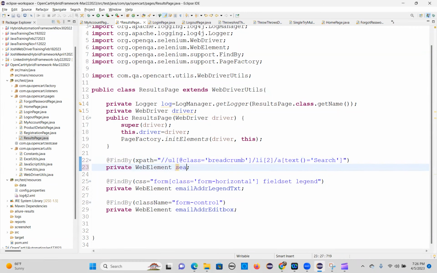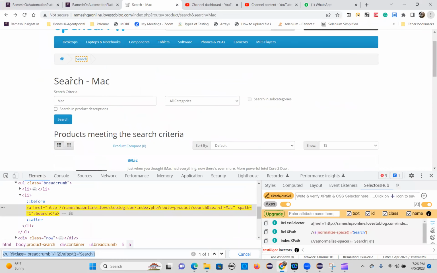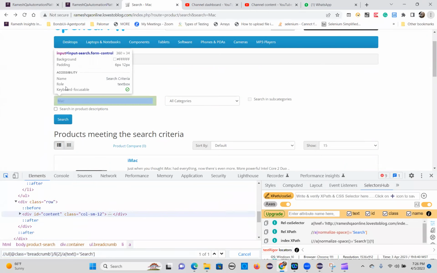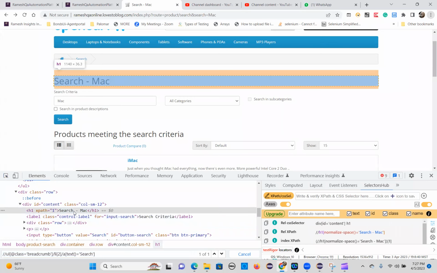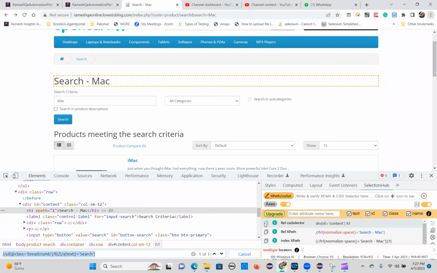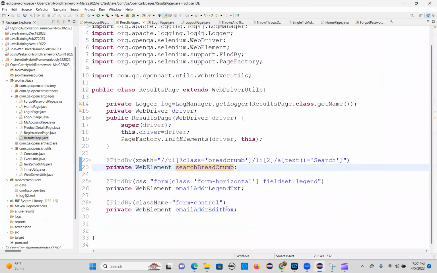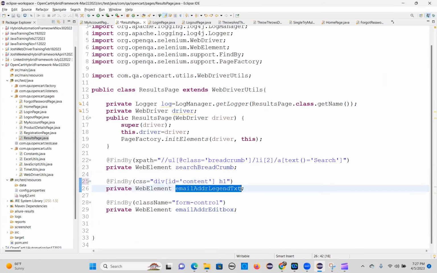Search breadcrumb. Next. So we have to get all this. If you want this header, fine, we don't want those headers. But this is dynamic, right? You can get a header div ID. So this one, okay, header also I'll get it. Search header.